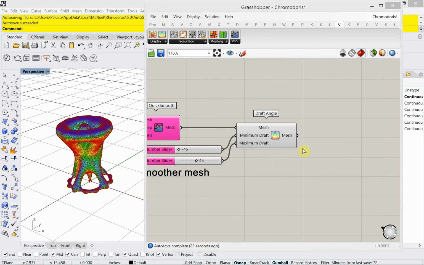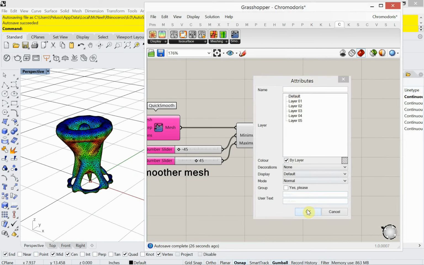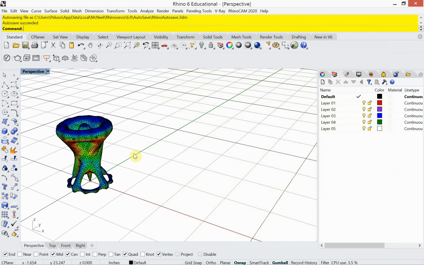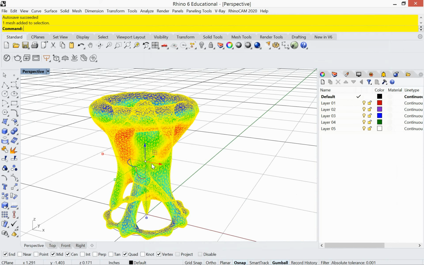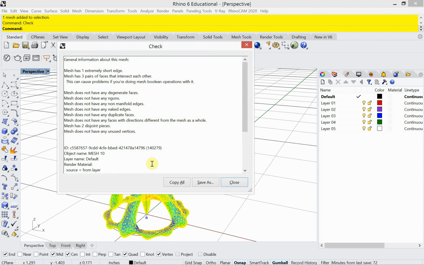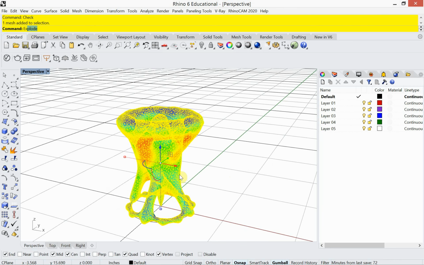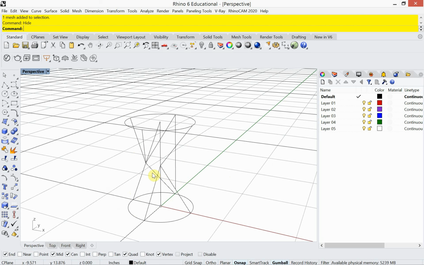Alright, let's bake it. Save it. Oh, look at that. Look at that. We got an extremely short edge and we got 3 pairs of faces that intersect each other, but we don't have any naked edges. This is the disjoint pieces, so it's just a matter of exploding this, hiding the big one, selecting the mesh, deleting it.